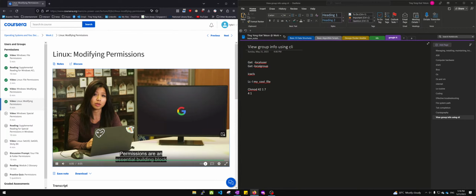Permissions are an essential building block to computer security, and you'll be using them throughout your work as an IT support specialist.